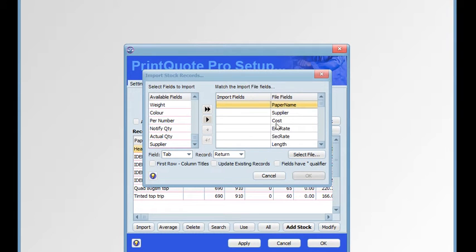First row is the column titles displayed in the file fields. Now we can double click or select items and move them to the import fields item column.